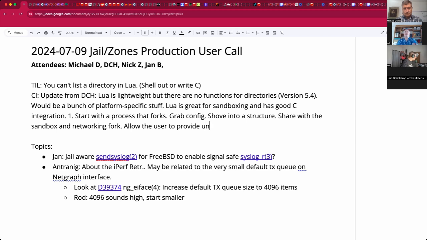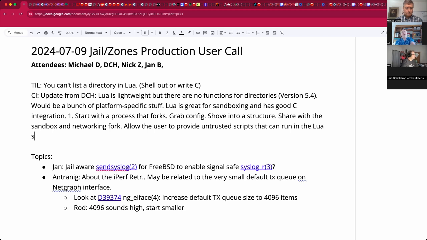So what are two good examples of this? One of them is we want the user to be able to do things like mount file systems, load things, secrets like SSH keys and other things like that. But we don't want them to be able to escape the jail. So how do we do that?